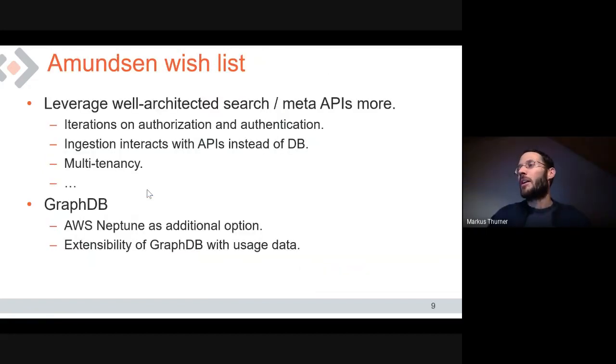All right, so with that, a little bit our wish list or our thoughts, just iterating that in words. I think you have very well architected search and meta APIs, and I think we actually want to use more of that. Some iterations of authorization and authentication, I think there is a lot of thought already out there. Some of that is on the front end API, some on the back end. Also, for example, ingestion interacts with APIs instead of the database. If that were API-based, we could give it out to our developers and say, if you have a new thing, you can integrate directly and add a new table to the search, and think of other databases than just the ones we are supporting.